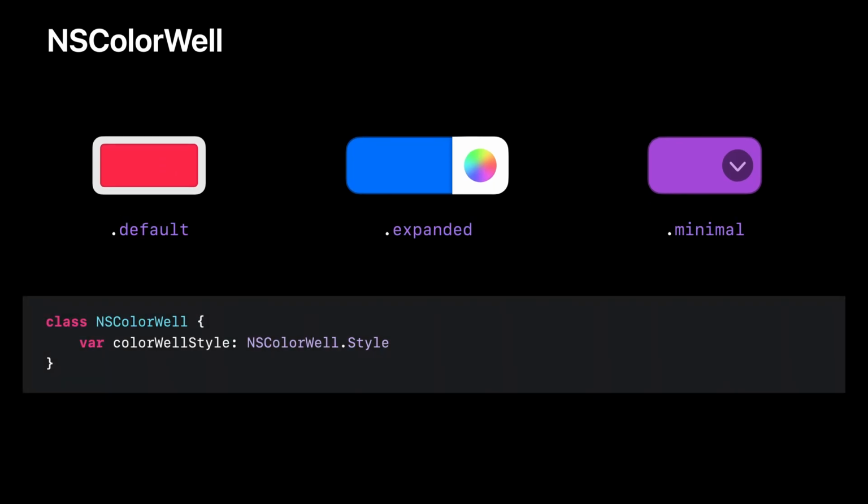You can access these styles using the new colorWellStyle property on NSColorWell, which has cases for each style: default, expanded, and minimal.